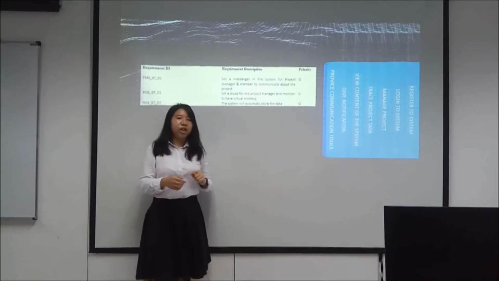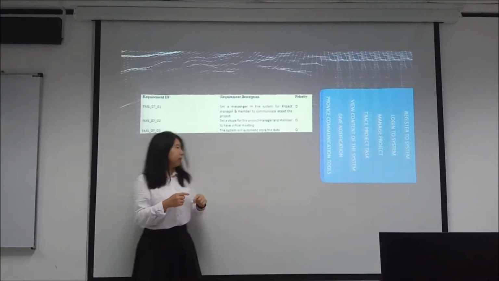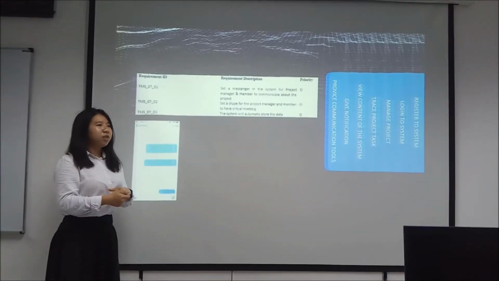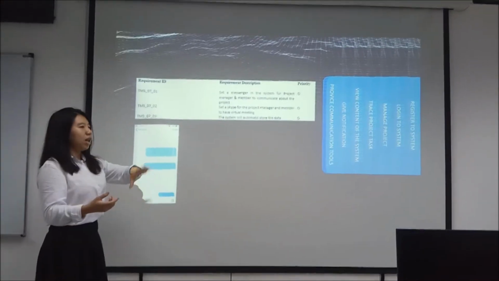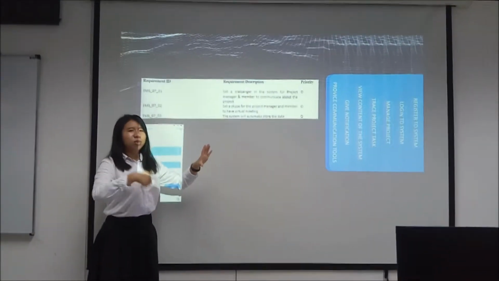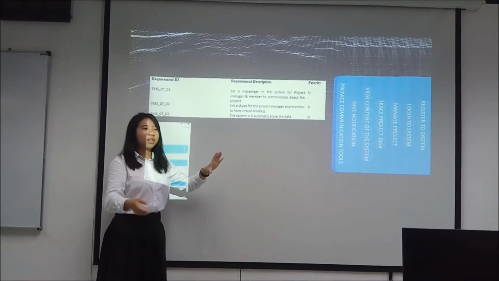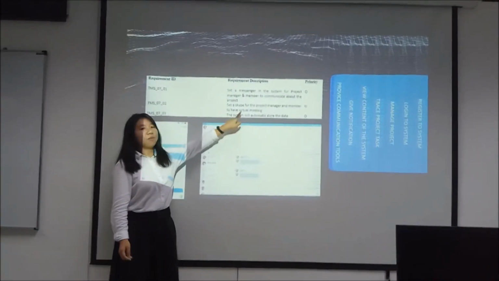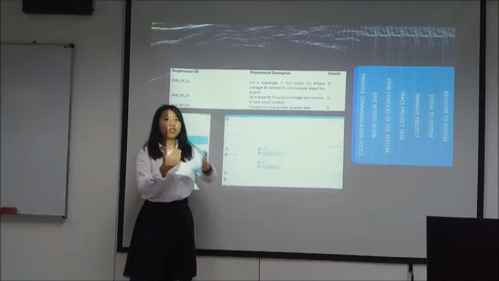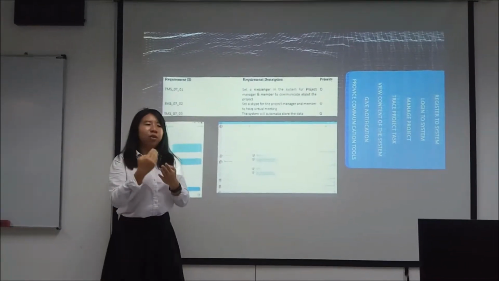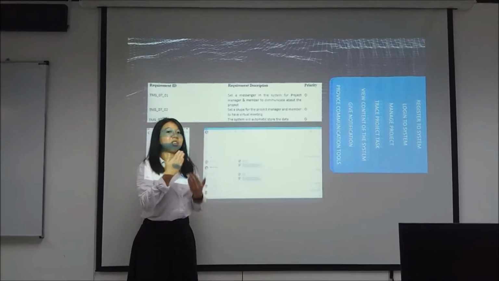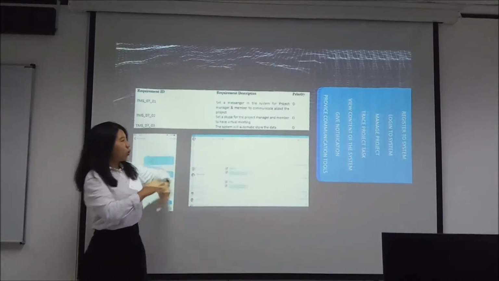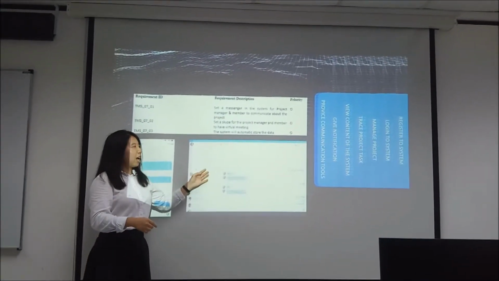And next, last. To make everything simple and make this system perfect, we are setting a messenger in the system for the project manager and member to communicate within the system. Because you don't have to use your phone and have your laptop open at the same time just to communicate or make a discussion. You can directly use this system to make the discussion. Next, we are also setting a step for the project manager and member to have a virtual meeting. So you don't need to meet face to face. You can directly meet online, depending on the time that you and your project manager or member are free.